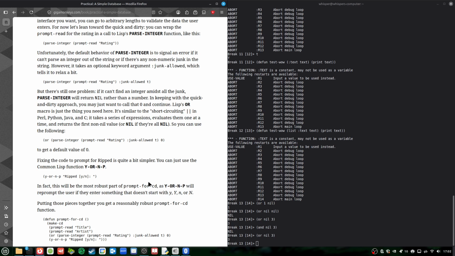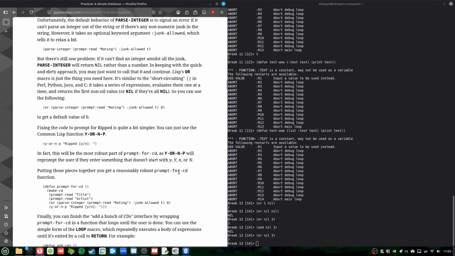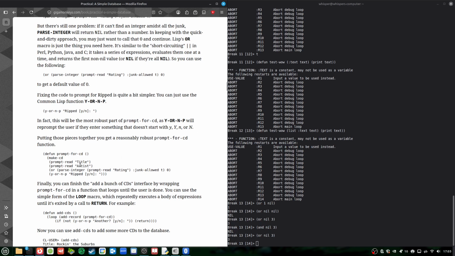I think that's interesting. Putting these pieces together, you get a reasonably robust prompt-for-CD function. So we got the prompt read for title and artist, which are text, and we're going to pass the integer for the rating, right? And we're going to make the ripped flag yes, but we prefer the 0 if it's not good. You could probably throw this all into one big function as well. I think that's the joy of all this. Any syntax here is very formulaic, and you could just shove it in a function and not really feel any problem.